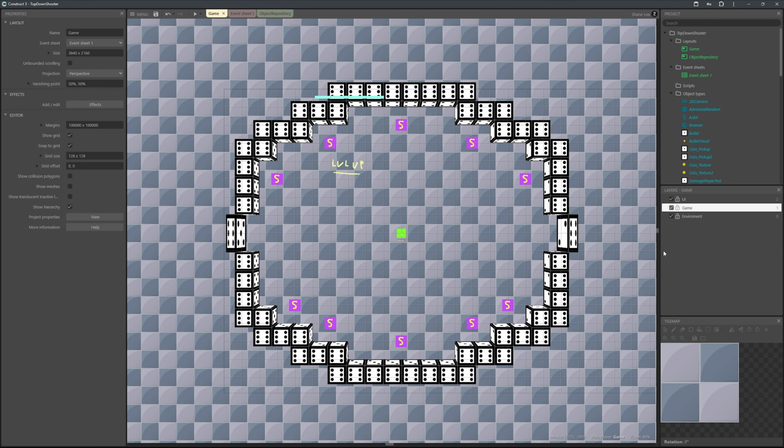Welcome or welcome back, and in this episode we're going to be going through the wave system. We're going to be defining how many enemies are on the screen, and then once all the enemies are destroyed, we're going to set up the new wave round, and then we're going to spawn the new amount of enemies.